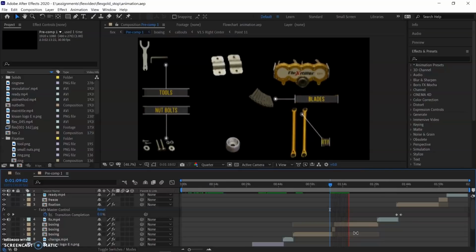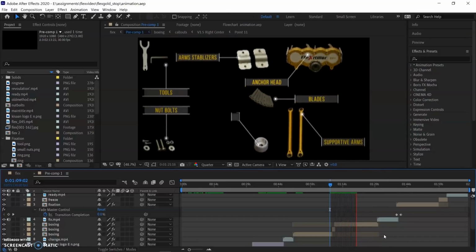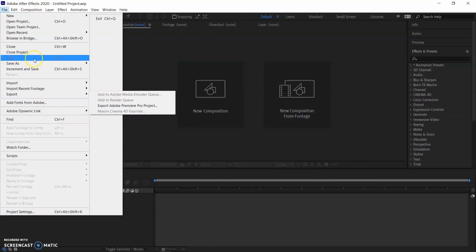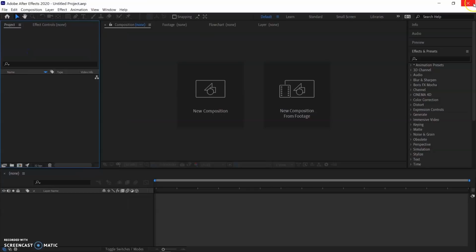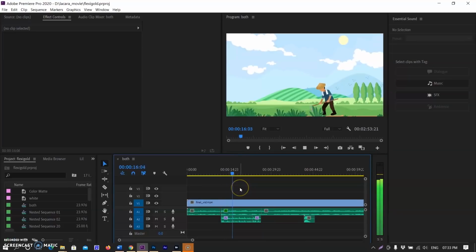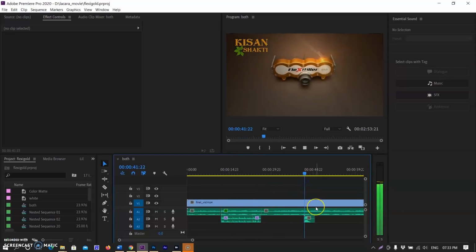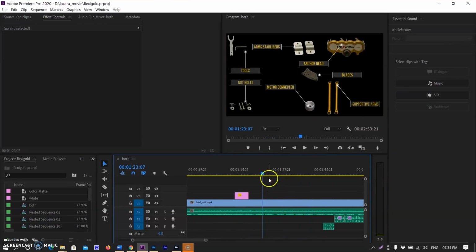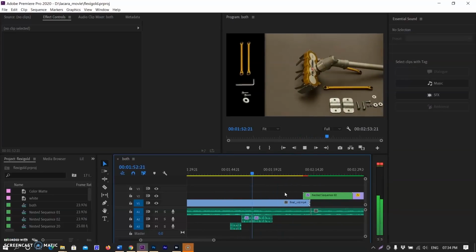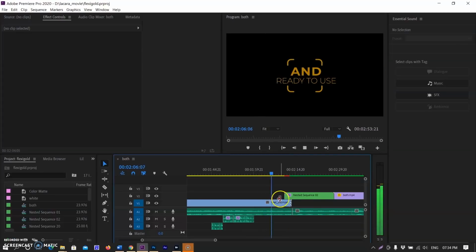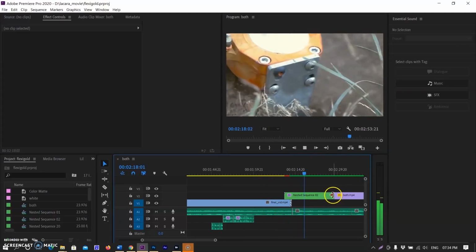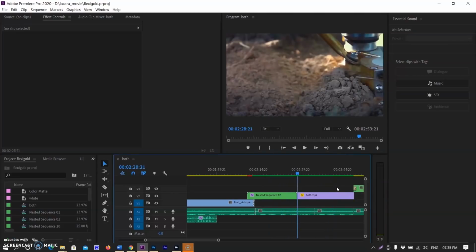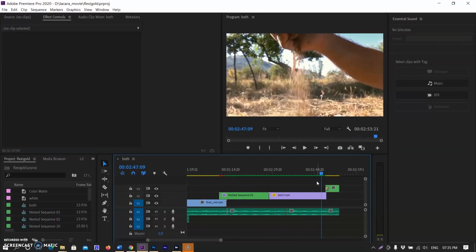I have also added infographics of the product by using callouts. After that I created the video and imported it in Premiere and added music and sound effects required for the movie. Now you will see the complete video with the stop motion animations.